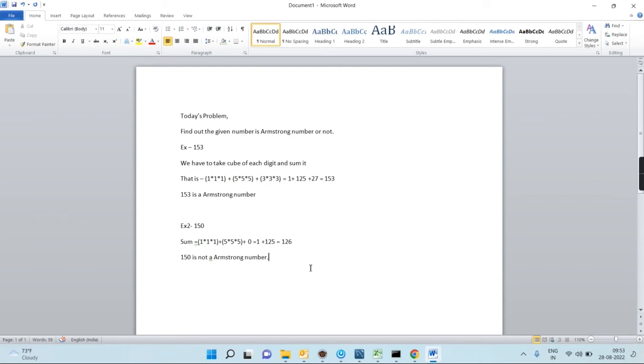Now 150, if you consider the cubes and find the sum, it will become 126. That is, 1's cube is 1, 5's cube is 125, and 0's cube is 0 only. So we will get the answer 126, and we can say 150 is not an Armstrong number because the sum of the cubes is not equal to the original number. Okay, so 150 is not an Armstrong number.